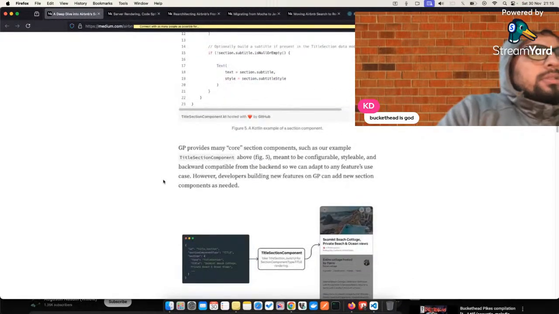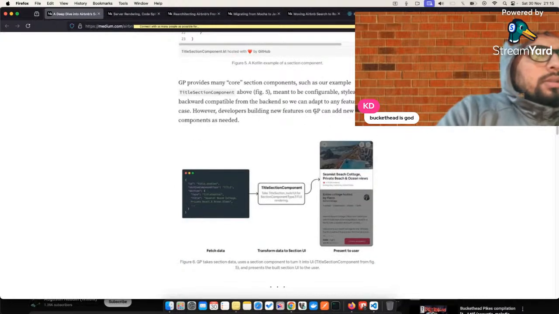Section components such as our example need to be configured carefully, stylable and backward compatible. We can adapt them to any feature use case. Developers building new features on GP can add new section components as needed.